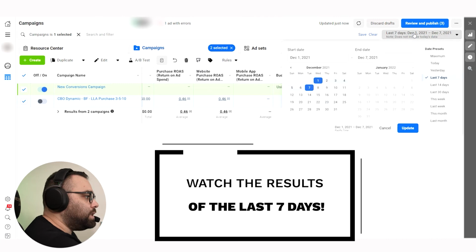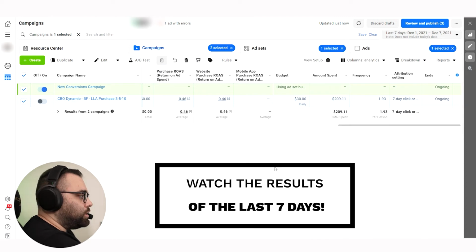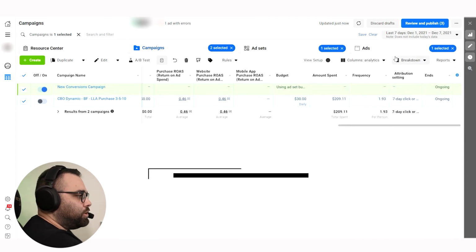Now, last thing that I want to show you is that because we are using the attribution setting of 7 days click 1 day view, you need to also optimize towards this. This means that a lot of times people just see the results of 1 day or 2 days. No, you need to watch the results of the last 7 days. Since you're using this attribution setting, this is what you're going to use. And this is a very good example that I want to show you here.